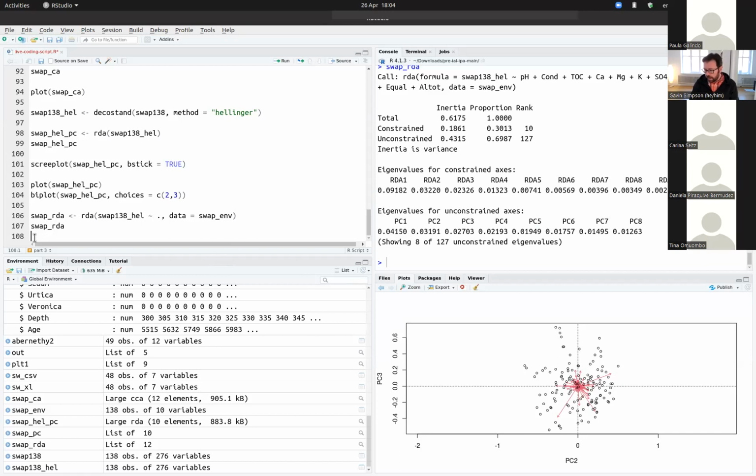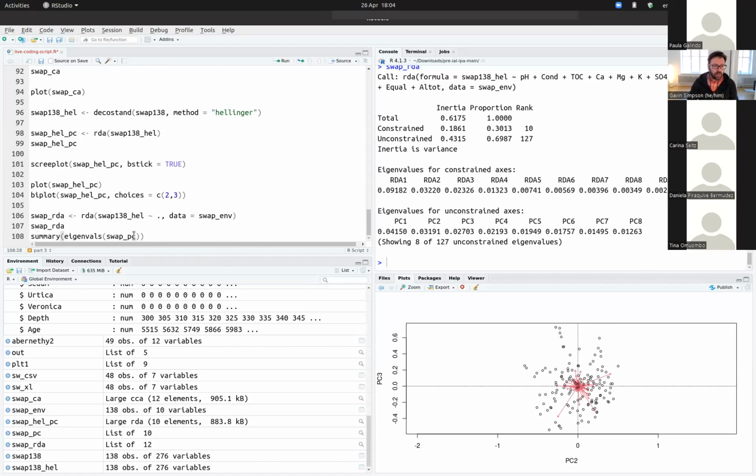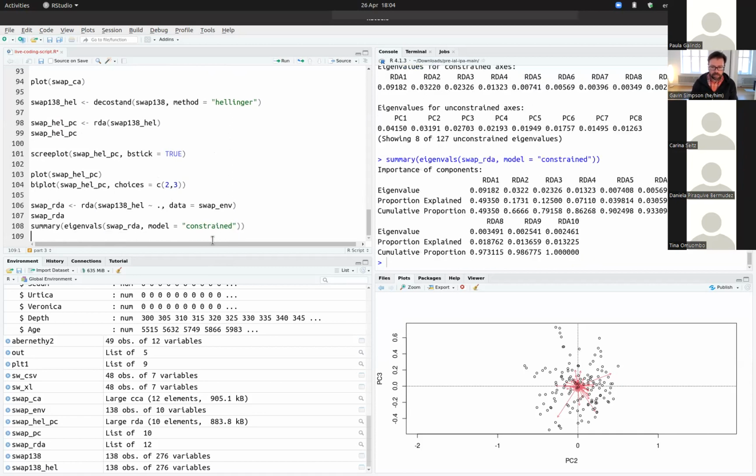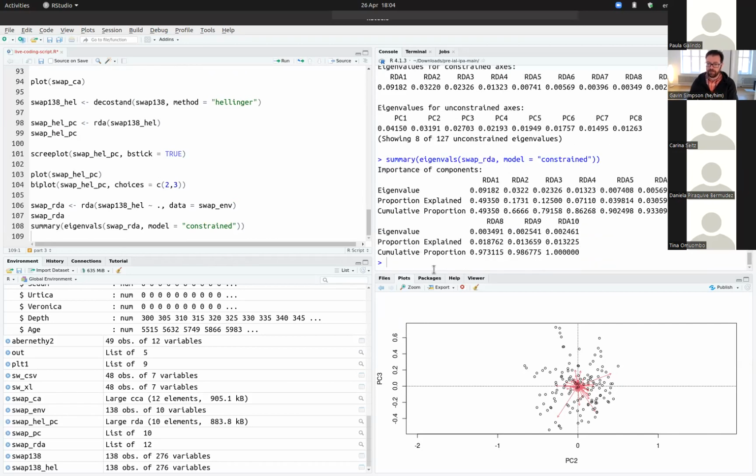But we explain 0.9, so we explain about 15% of the variation in that thing. And we can have a look at that by looking at the eigenvalues that I showed you earlier. For example, we can use this. It's not that anymore, it's swap RDA. And we'll do model equals constrained. Is that right? Yeah. So about 49% of the variation that we can explain is on that first axis, so 49% of 30% is that 15.